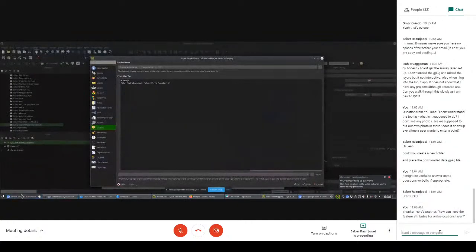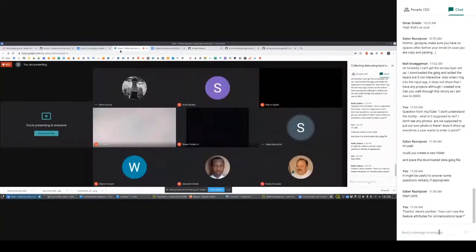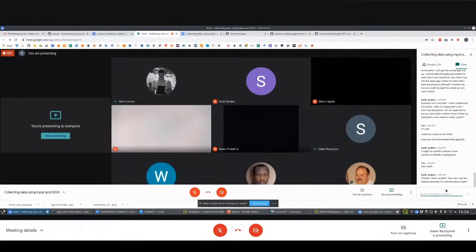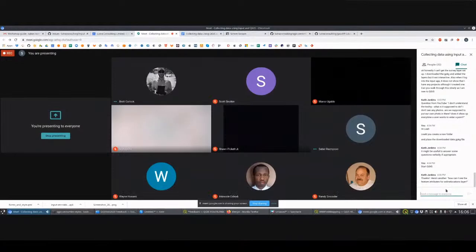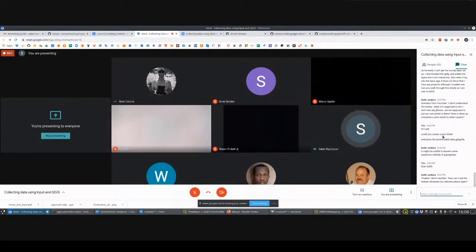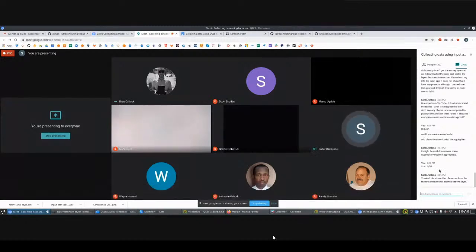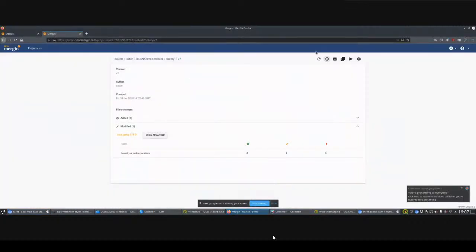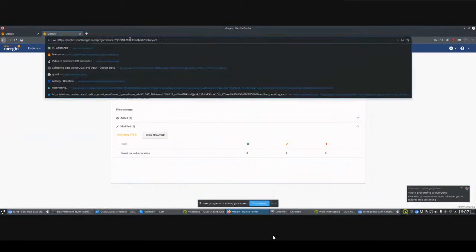Okay, let me answer these questions. If you start a new folder and place your GeoPackage there, start QGIS, load that GeoPackage and save the QGIS project in the same folder as where you have placed your data, it should hopefully all work. Otherwise, as I said, you can go to this project and clone this project. It's a public project. I paste the link again here.